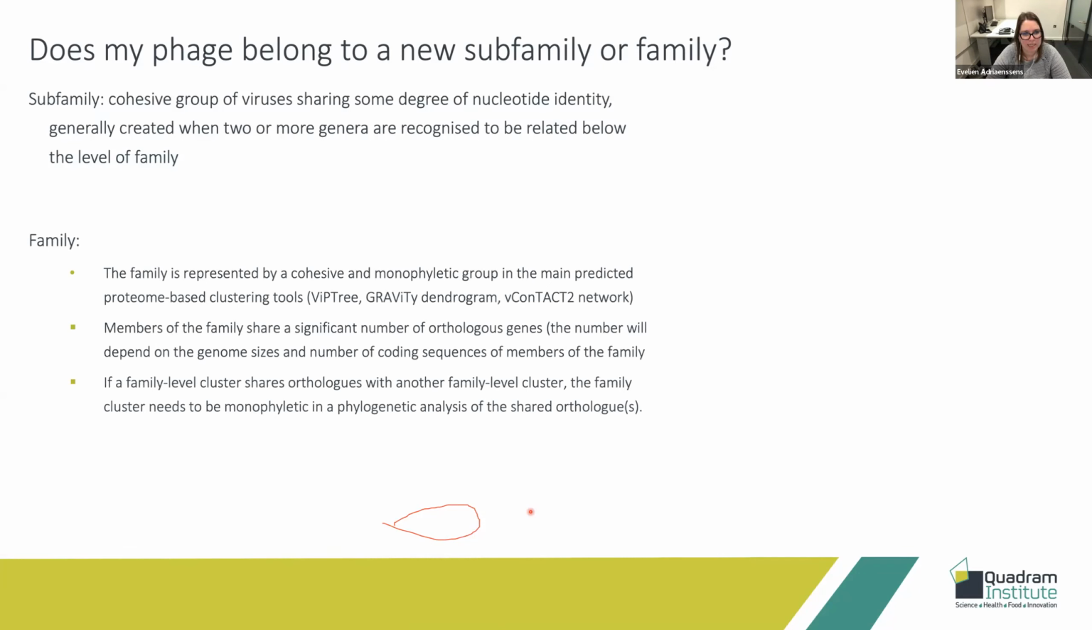So a family is represented by a cohesive and monophyletic group in any of our proteome-based clustering tools. It can be VIPTree, GRAViTy, and so forth. Members of the same family share a significant number of orthologous genes, and we can't really put a number on it because there's a wide range of genome sizes, and a group of phages that are 15,000 base pairs or a group of phages that are 500,000 base pairs might need some different numbers here.